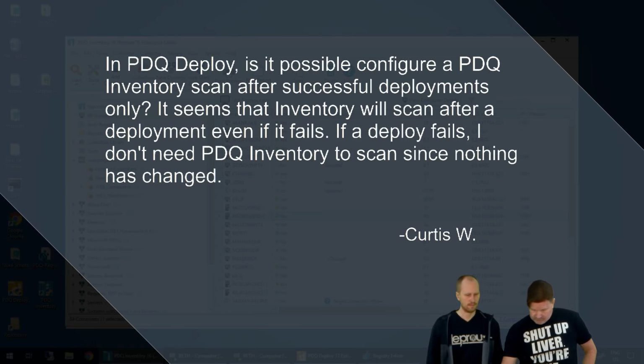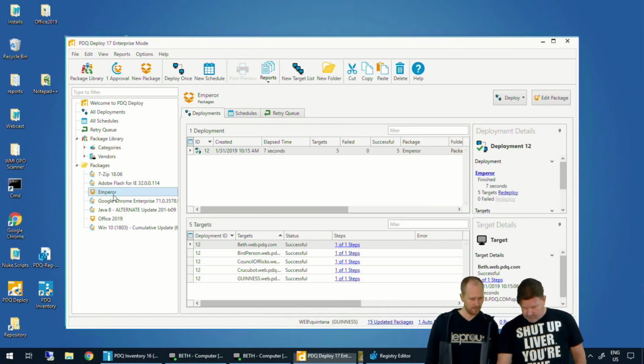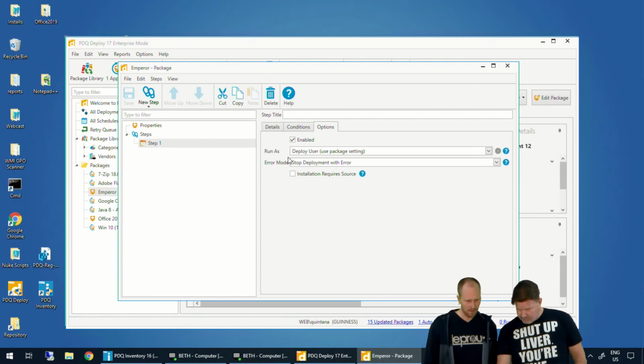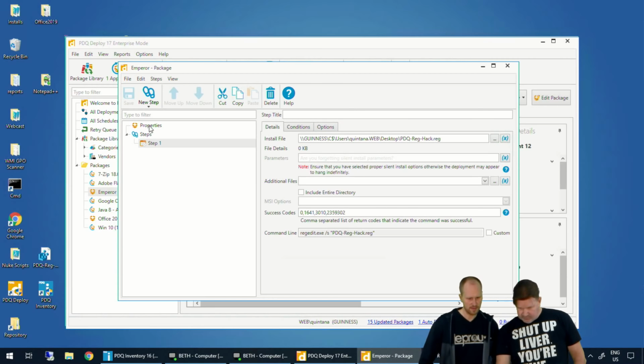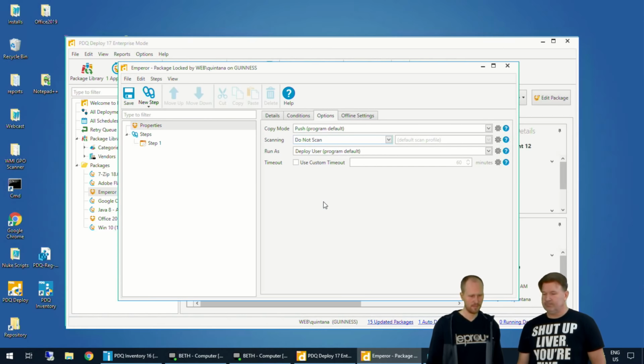Open a package and just turn off the default scan after. You go ahead and just say options. Actually, you've got to go to properties. Deploy properties, buddy. You gotta go to properties. Properties, there we go. Sorry, my bad. And scanning. Just change that to do not scan, but add a scan step for the last one.